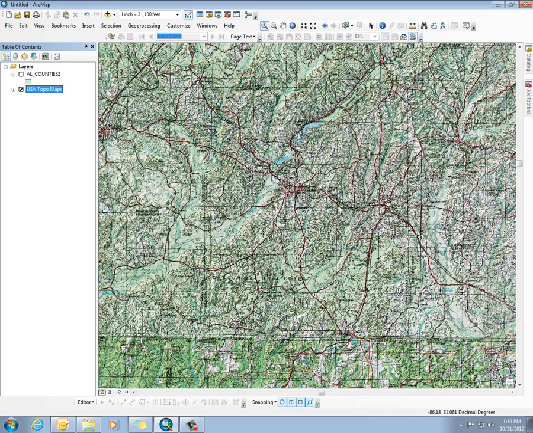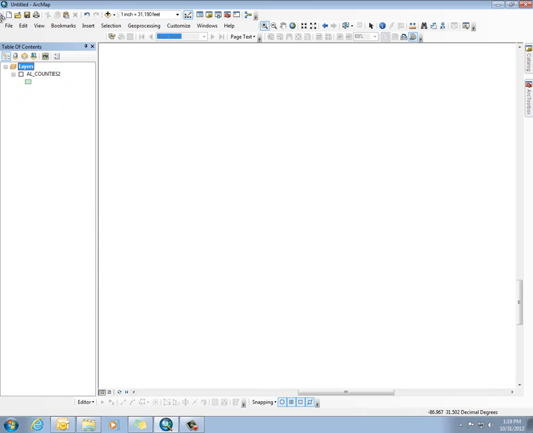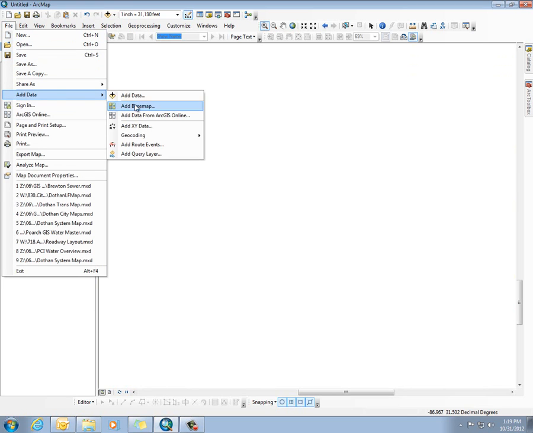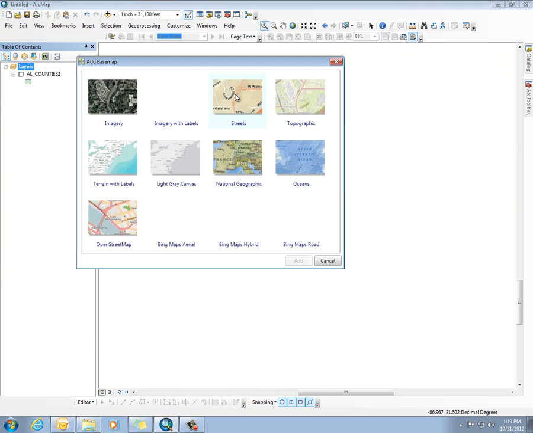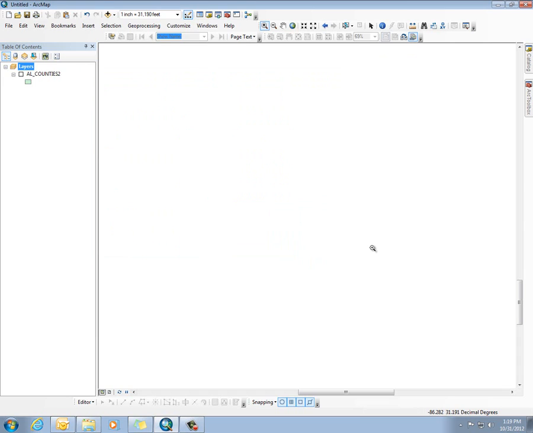And the globe's spinning, and you can see that it's got the quads. And these quads change resolution on different types of quads depending on where you zoom in. Now in our case, we don't want the quad. We want to add the Bing Hybrid. So I'll select Bing Map Hybrid, which is aerial photos and roads, and just hit OK.